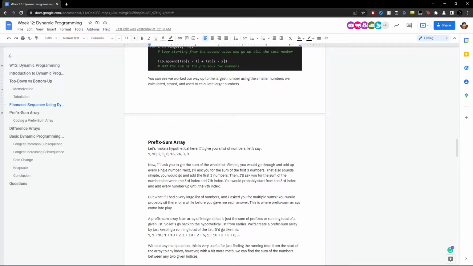So let's go back to the hypothetical list before. We create a prefix sum array by just keeping a running total of the list. So it'd go like this. The first value of the prefix sum array would just be the first value of the list. Simple. The second value would just be the first value plus the second value. The third value of the prefix sum array would be the sum of the first to third values, and so on and so forth. So it'd be like 1 plus 10, 1 plus 10 plus 2, 1 plus 10 plus 2 plus 5, 1 plus 10 plus 2 plus 5 plus 8, and so on.